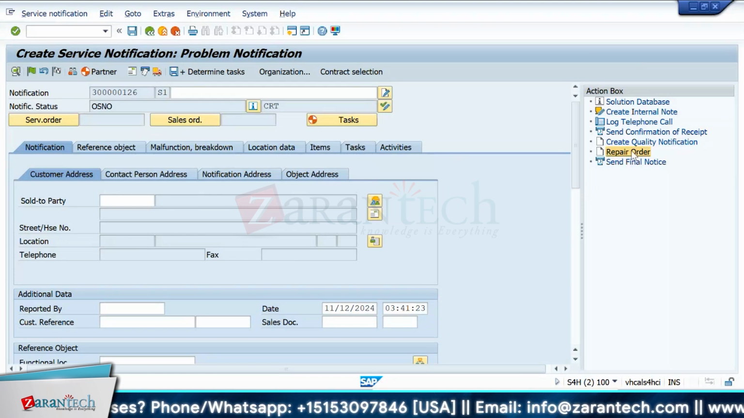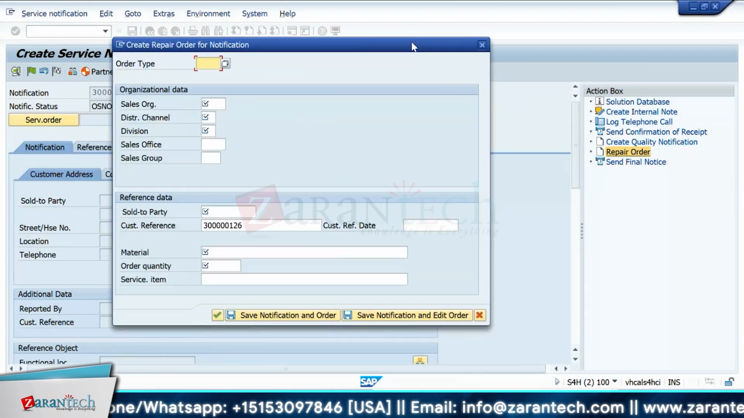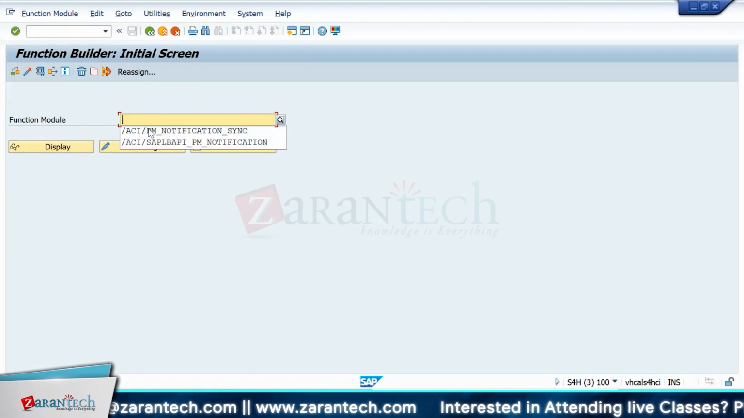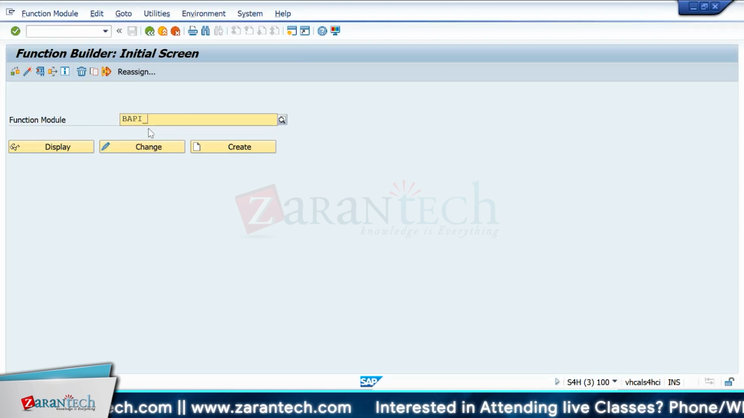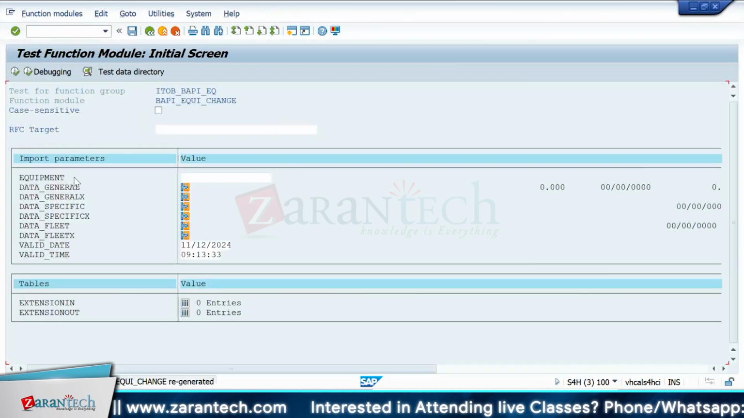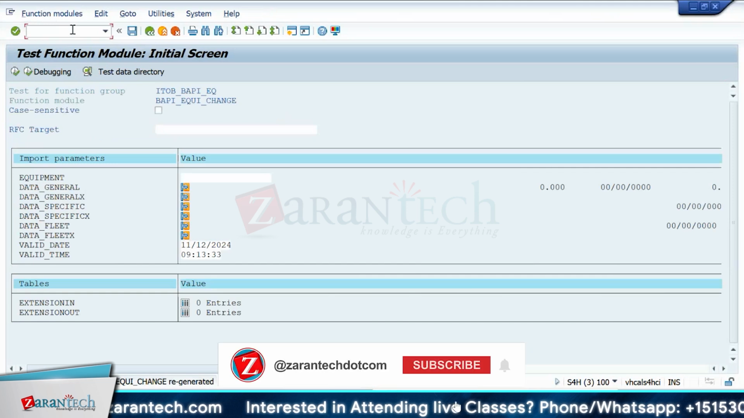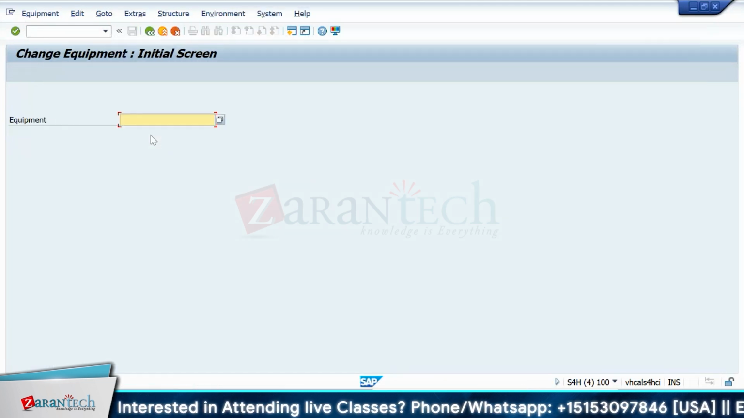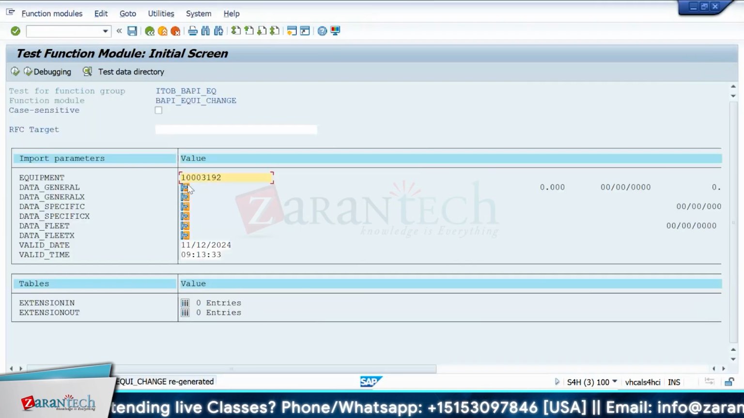So when we are creating this repair order, at that time a program is triggered, and that is a function module. The transaction for function modules is SE37. For example, say for the equipment, this is the program, this is the function module. If we want to add anything to any equipment, I will create that equipment and change anything here. That I know.